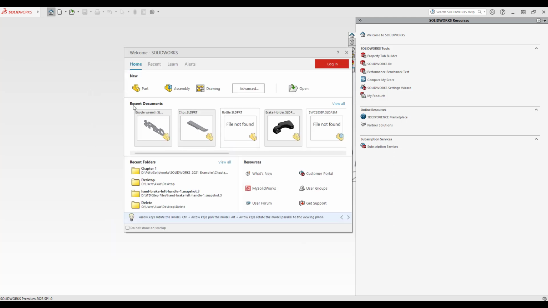Now you can see here there are the recent documents. Whatever recent documents you have opened will appear here, so you can directly select the particular model and open it. Also, we can see recent folders are available here. Whatever recent folders from which you have opened files will be available here, so if you want to open from them, you can open it from here.